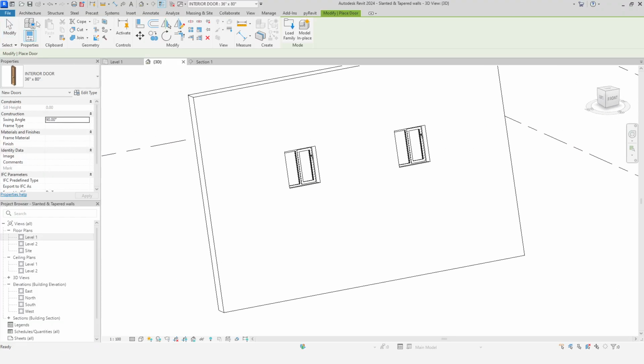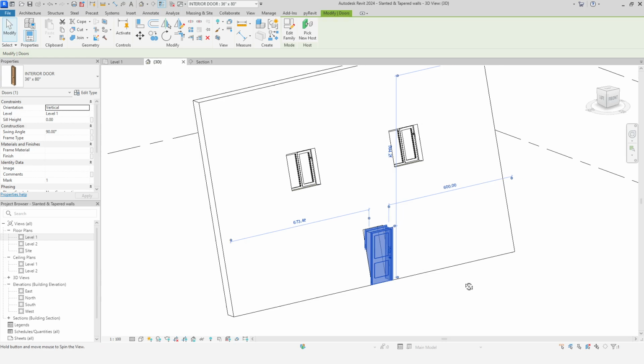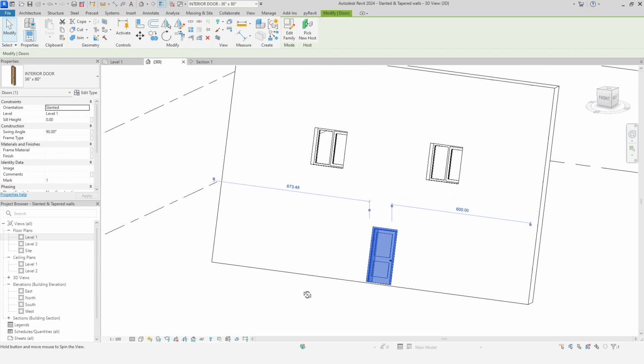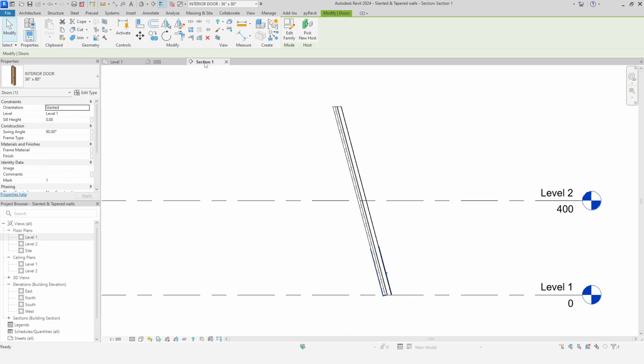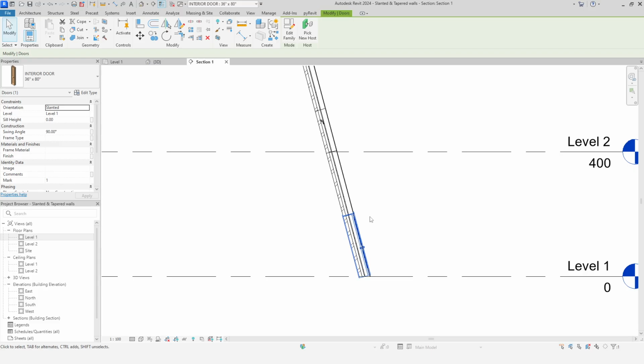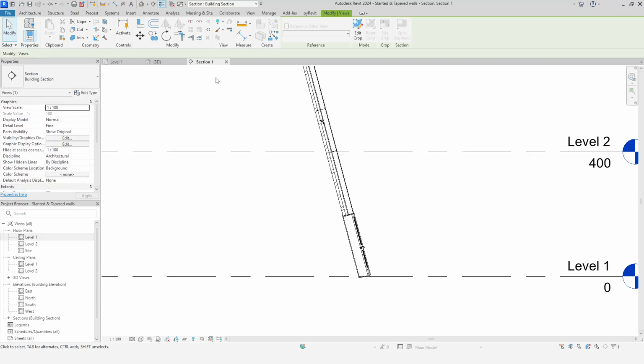Now let's place a door. We can see the same situation as with the windows. The door is placed vertically. While it is selected, we go to Properties and under Orientation we change it to slanted. The door will now follow the wall angle. We go to the section view and switch to wireframe. We can see that the door is under the same angle as the wall. We will slightly move the section so that it cuts directly through the door.